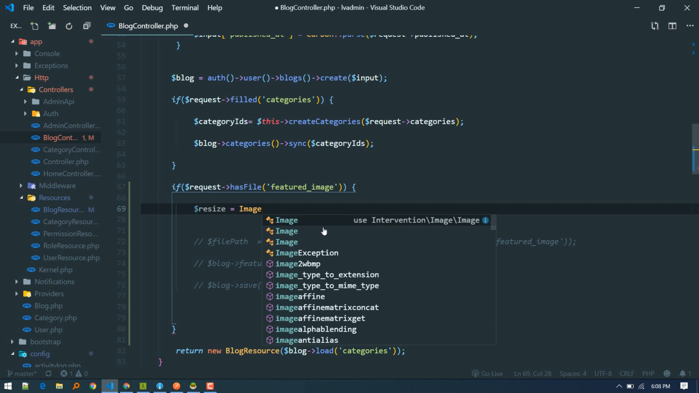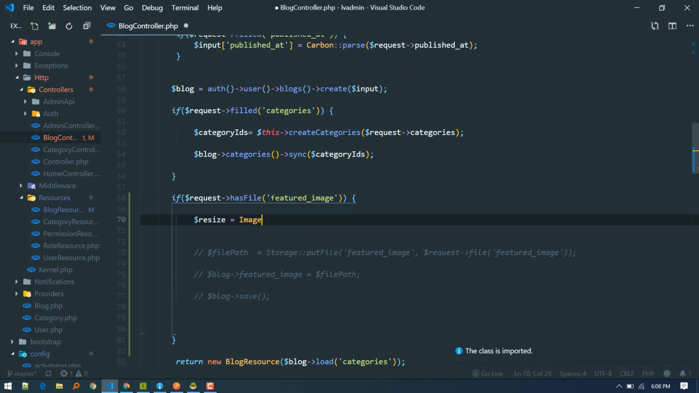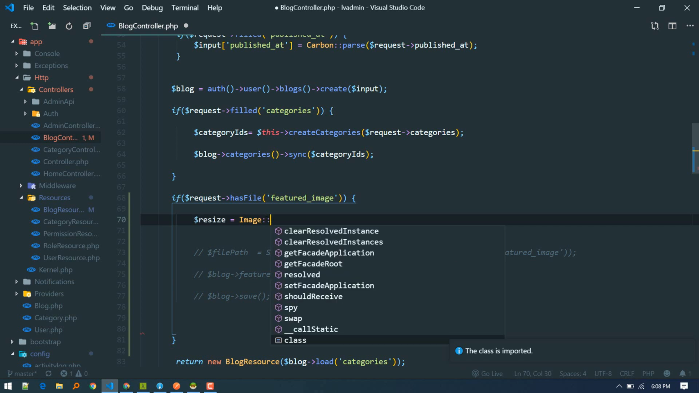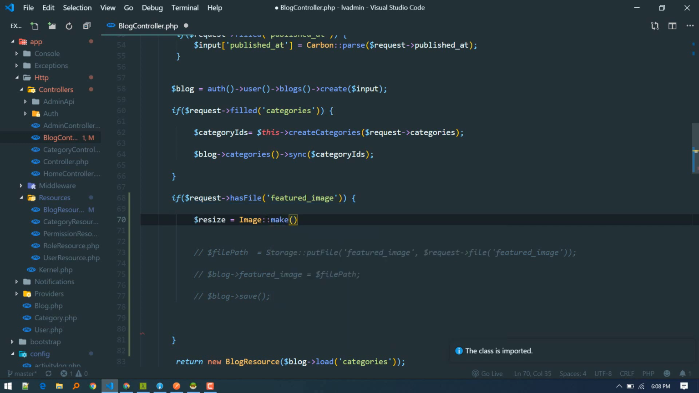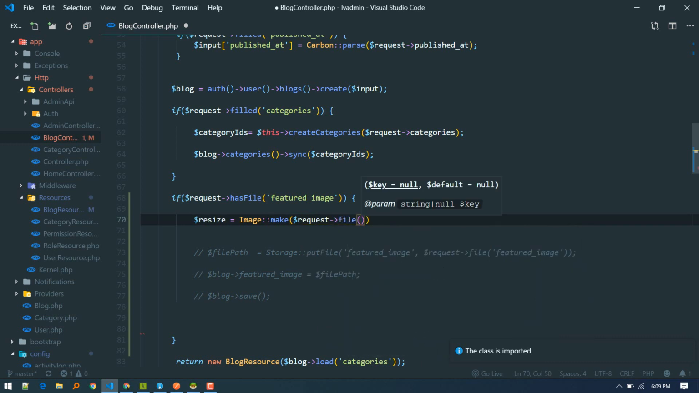Let's hit Ctrl+Alt+I. So we'll be importing this facade Image and make. We'll be using this request file featured image, the file that is uploaded by the user. So this will make the Intervention instance.